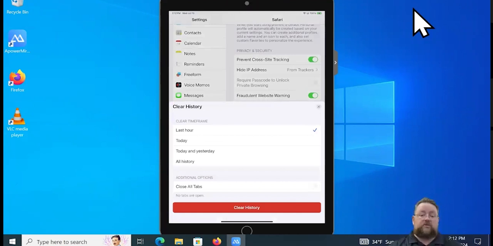You can also choose how much you want to delete. If you just want to do the last hour, the last day, or all. And you can also in here choose to close all your tabs, which can be difficult if you're trying to do it manually and you haven't done it for a while.